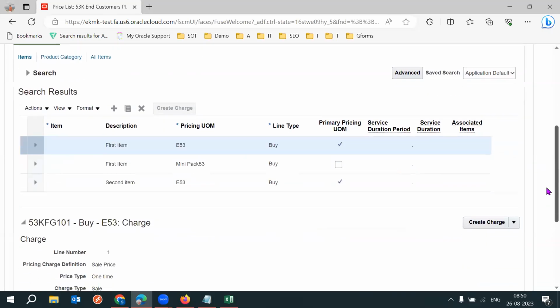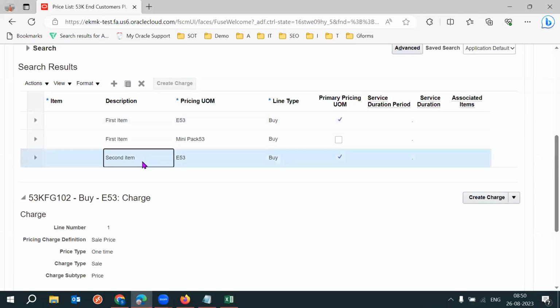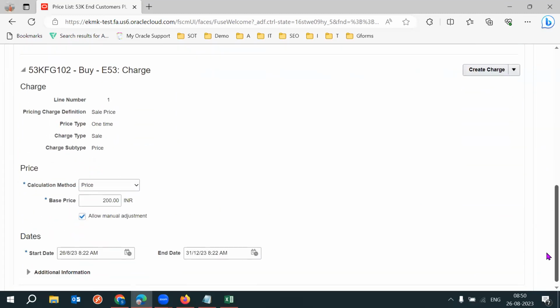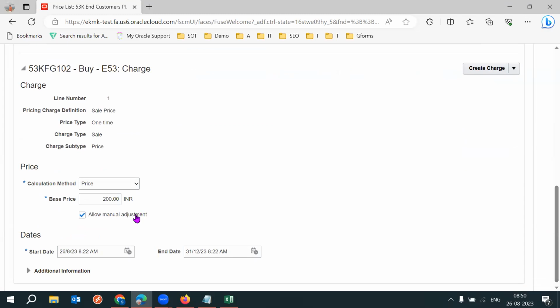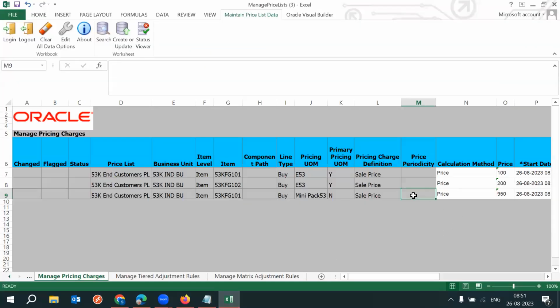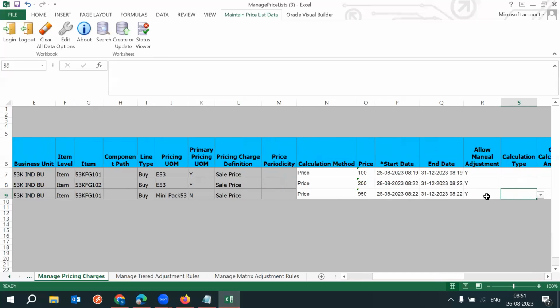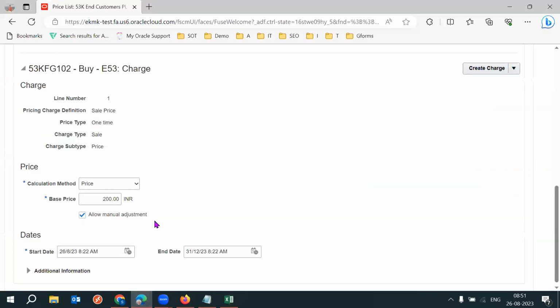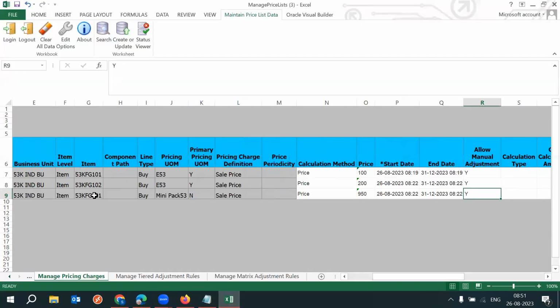If you fetch, you see for the second item, whatever we loaded, the 200, it is displaying, and also the yellow manual adjustment, this checkbox we have selected. S over here, correct? That's where it is also S here. Good. Simple, right?